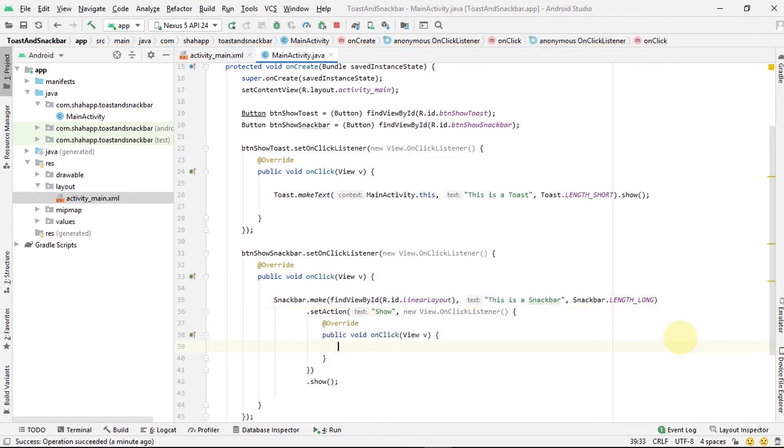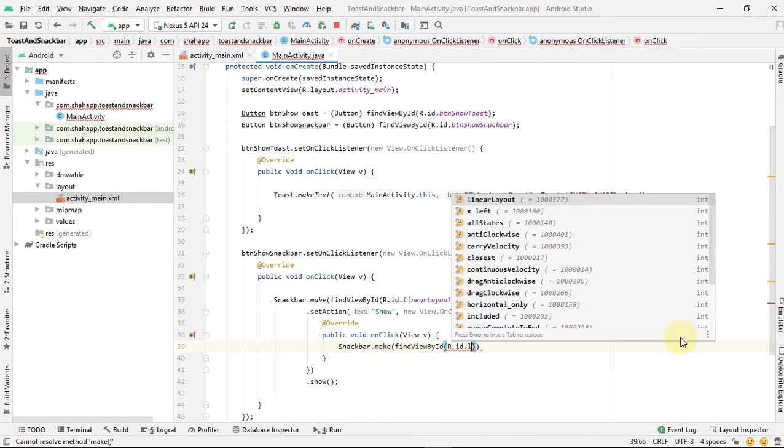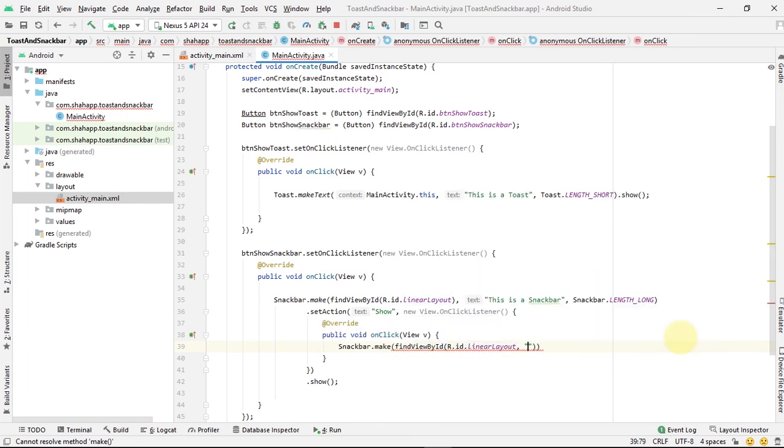When user clicks on this show button, we want to show another Snackbar to user. To create another Snackbar, we use the same code we write before and set its text to, for example, a Snackbar button pressed, and set its duration to be for example 2000 milliseconds, and use dot show.